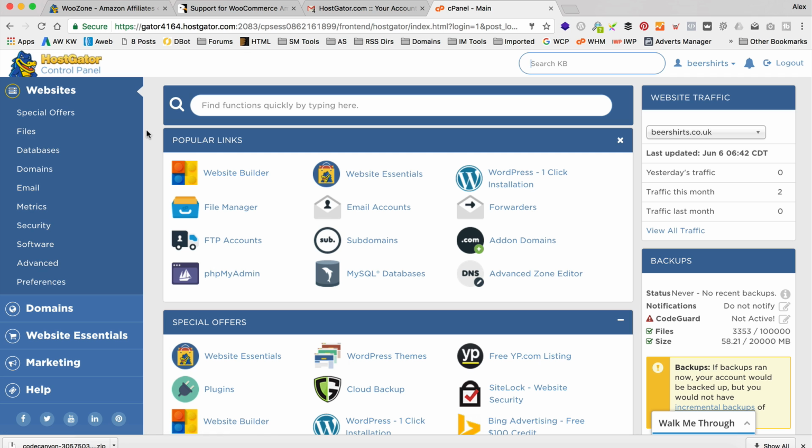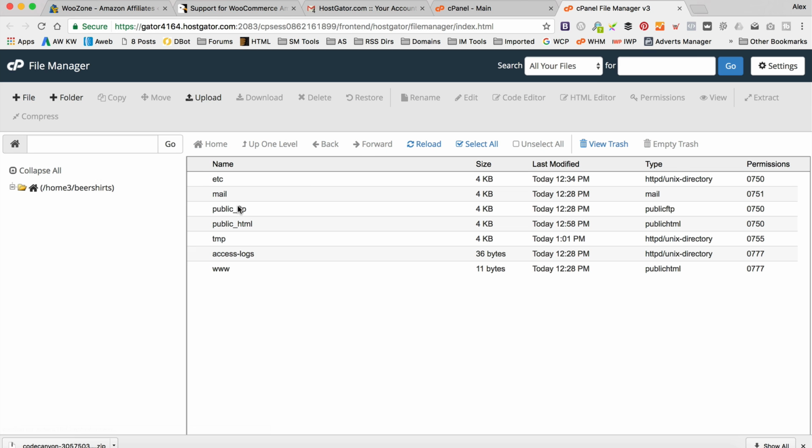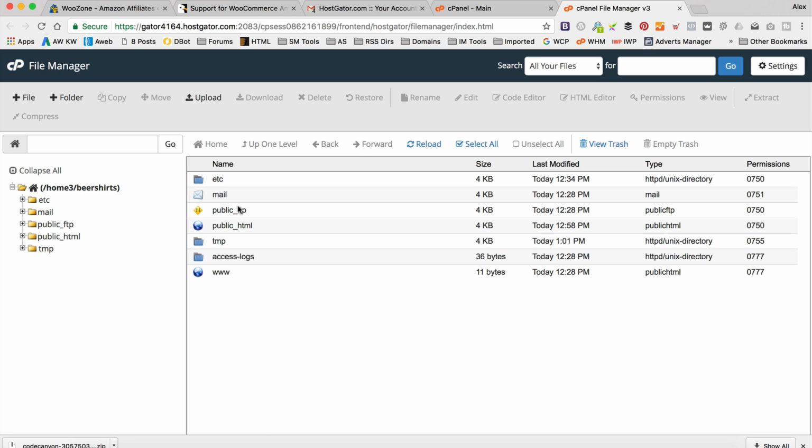So let's up that memory limit. That's why we came here. Let's go to Files, File Manager. Now don't worry, I know it looks a bit techie. We're just looking at the files that are on the server. We just need to edit one very slightly.